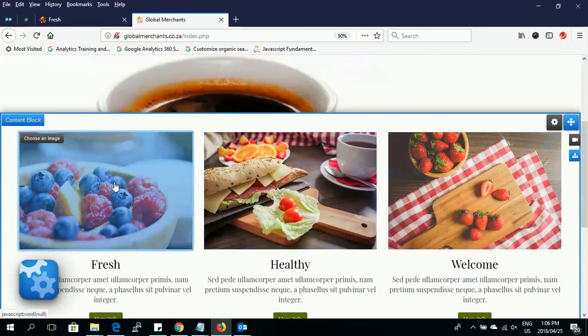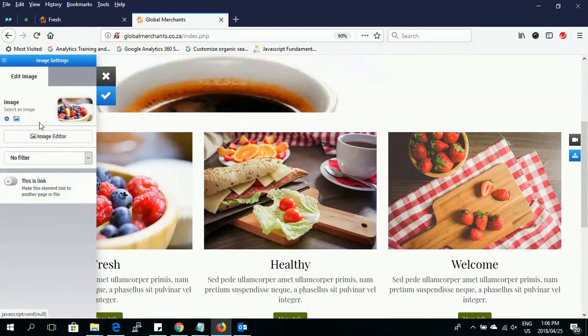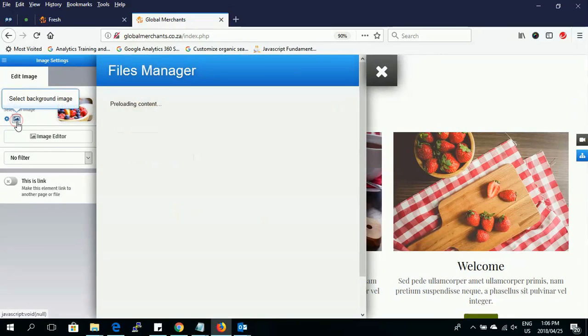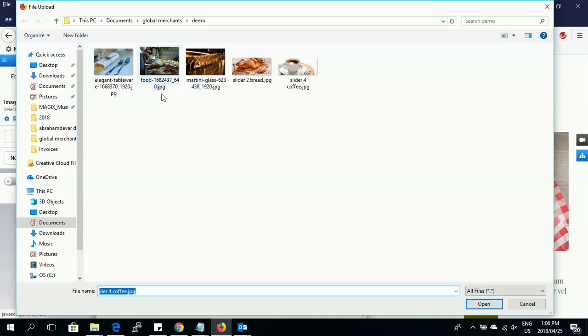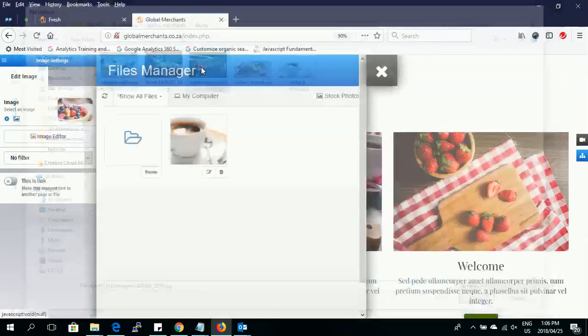Now, let's go in and quickly change these images. I'm also going to get that from my computer. So there's image number 1, glassware.